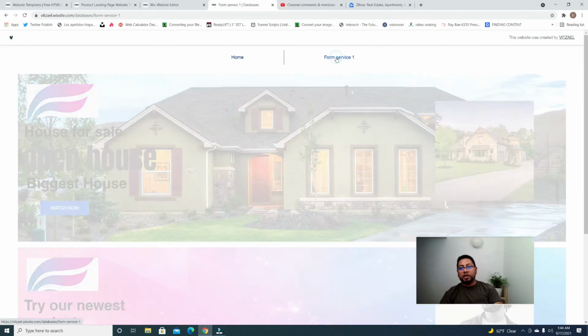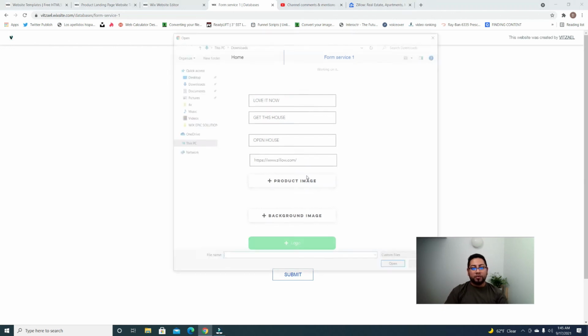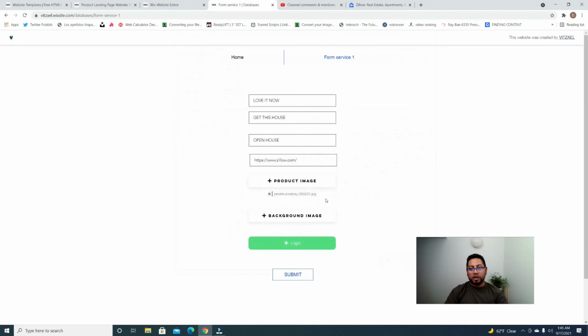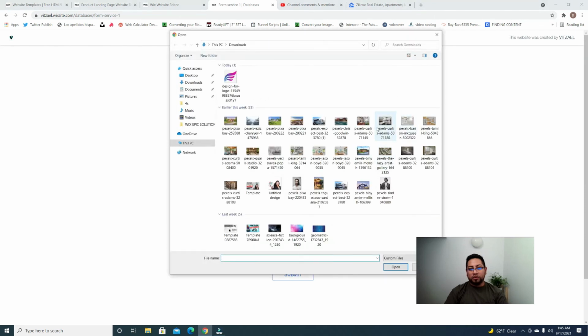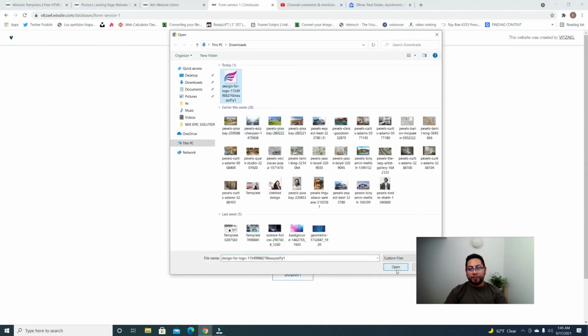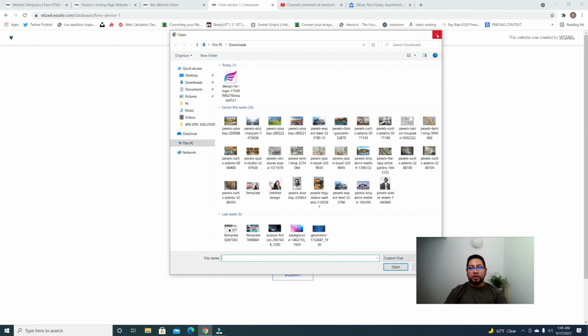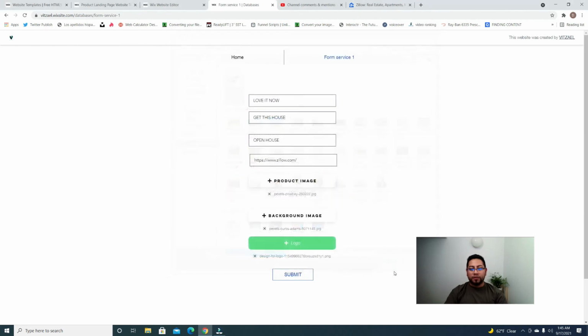So we're going to go back here, we're going to add one more. Love it now, get this house and open house. Then the URL is going to be the same one. Product image, we're going to select this one. Background, going to use this one right here. Logo is going to be this one, and then we're going to click, sorry, that one, yep, logo, then submit.